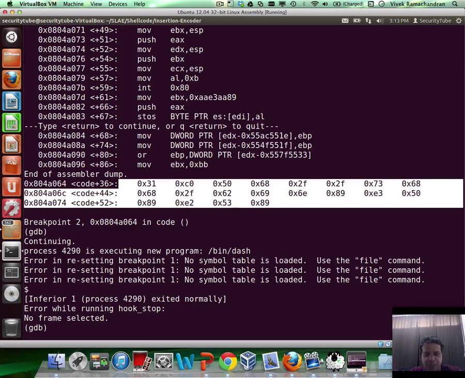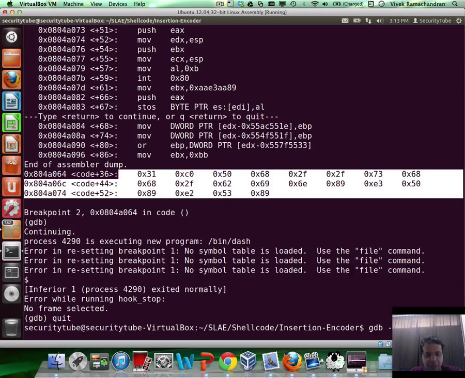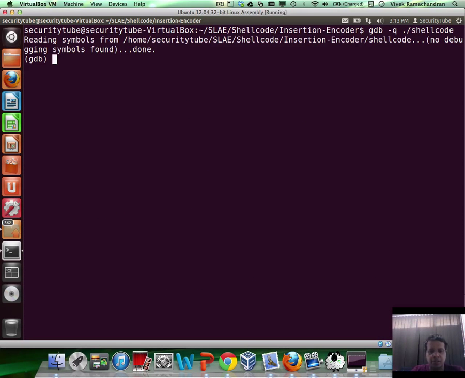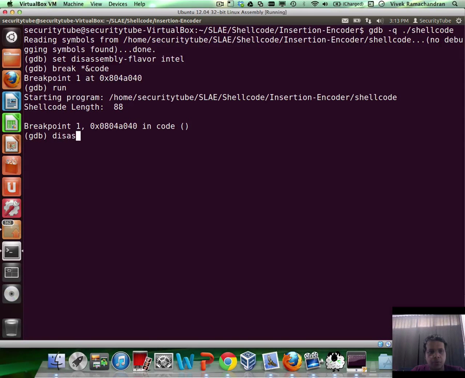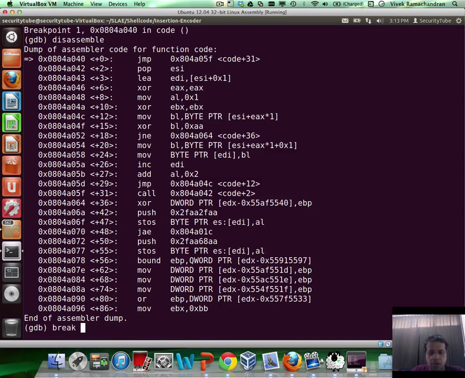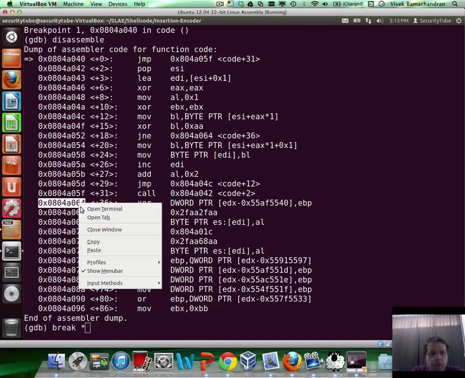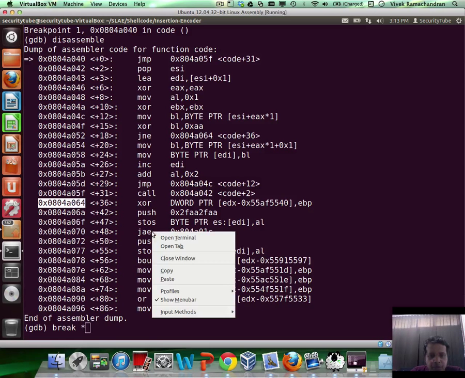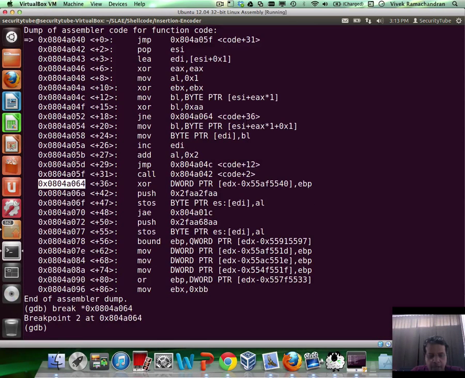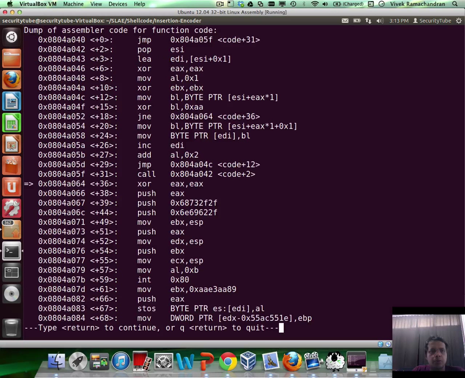I just wanted to save that for the last one, but fortunately it couldn't happen. So let me quickly rerun this. No problem. I'll just set up everything quickly once again. Set a breakpoint for the code, run, disassemble, and set up our breakpoint just after the call instruction, which is this location, so that after the whole decoding has happened, we can see that we have our original shellcode back. Continue, disassemble, and here we are.